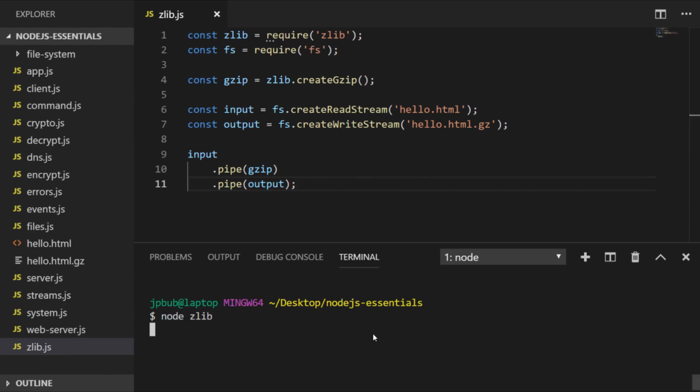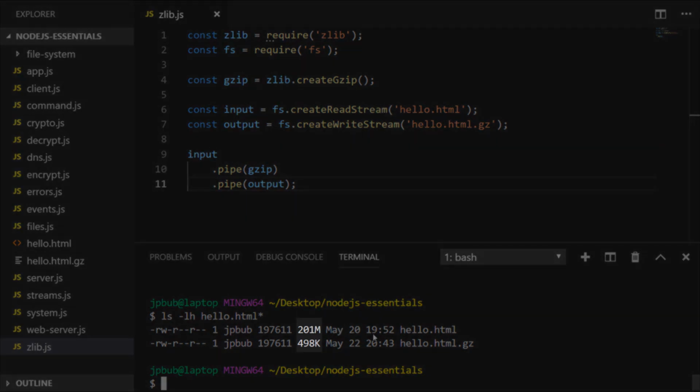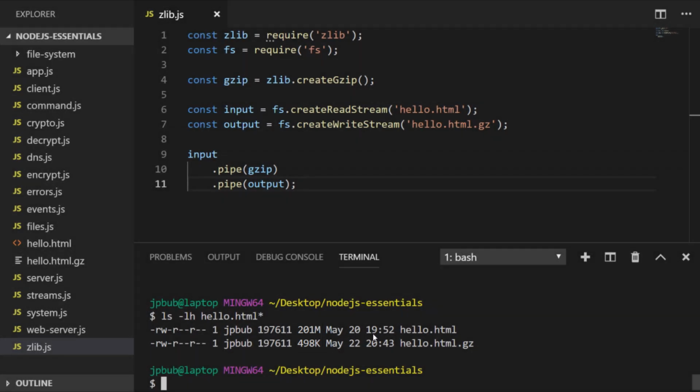And it does take a few seconds to process the file. But once that's done, if we actually examine the input and output files, you can see that the original file was 201 megabytes and the compressed file is 498 kilobytes. So that's quite a significant amount of space saved, and that's partly due to the fact that the HTML input file was just the same line of text repeated over and over again. So repeating data lends itself well to being compressed.